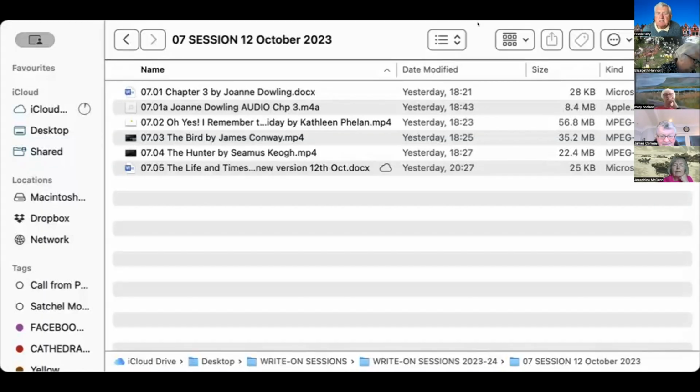Now, the first thing we did was we had a look at these 1, 2, 3, 4, 5 items. There's an audio there for one, that's why there's 6 items. But we had these 5 items. We put them all into one folder. We put the date on it, and it's session 7.